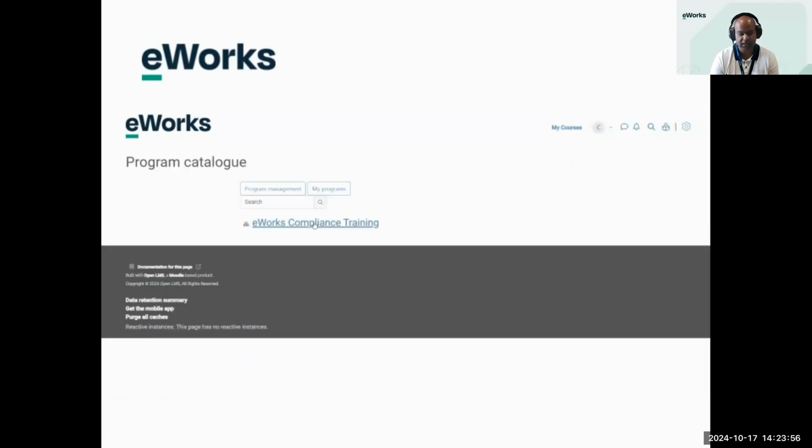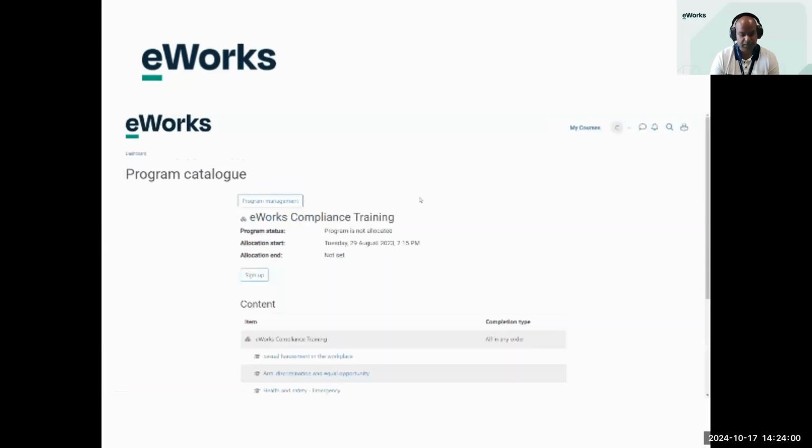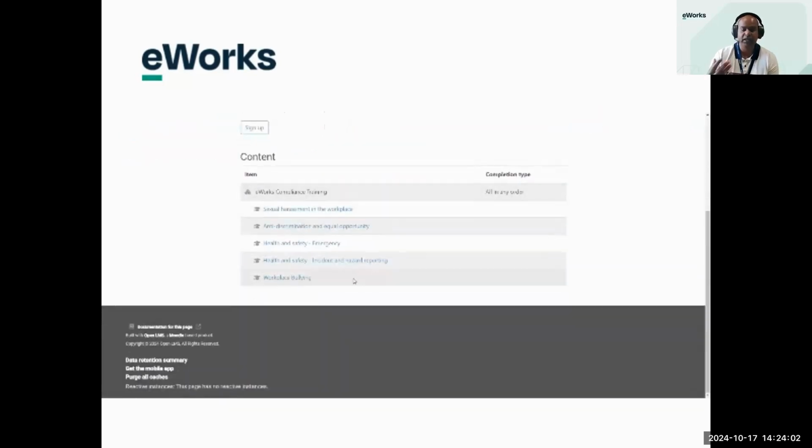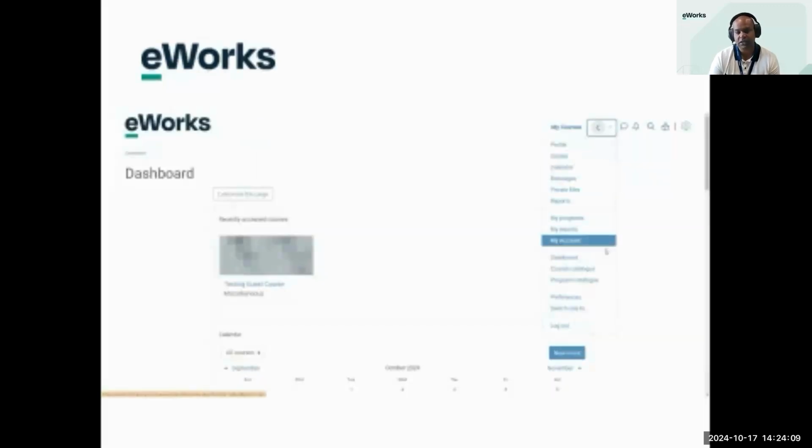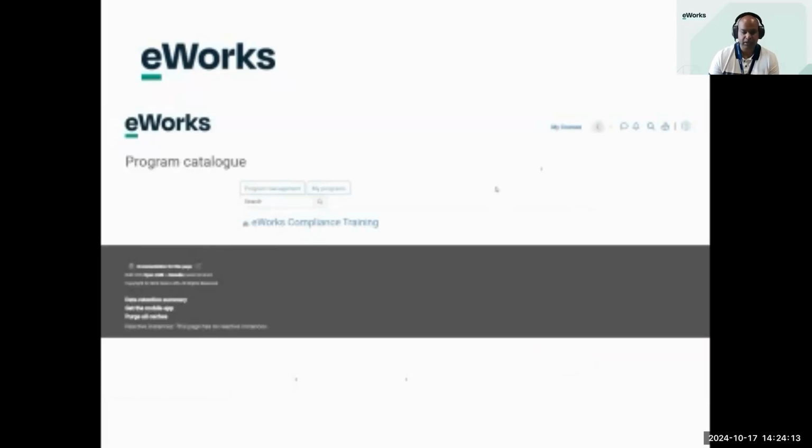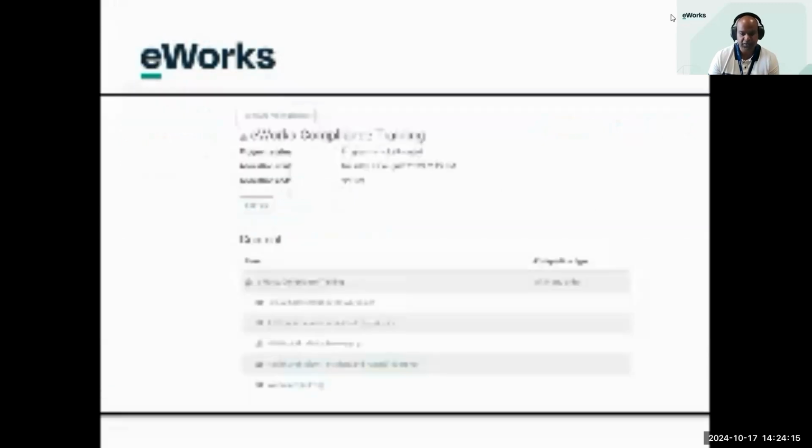So we've got the eWorks compliance training and the 5 courses. They would click on each course, complete them as they need to, and work through it until they've completed all 5, and that would tick off the program. Once they have completed it, they'll get a notification.